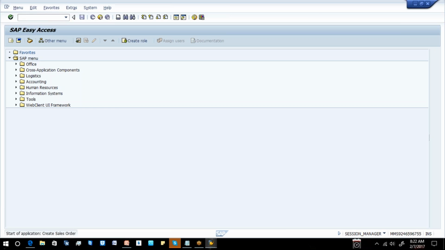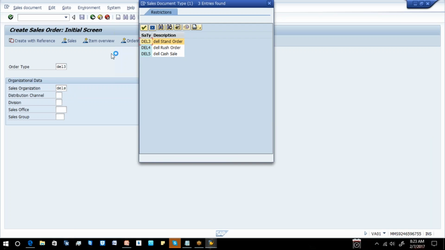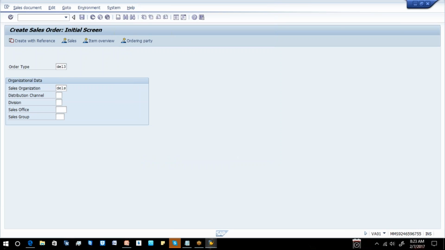VA01 is the T-code, where you just focus on the values which I'm using. That is what the consultant's job is, what should be customized. Now I select the order type. Here you can see I made three order types customized for Dell: general sales order type, that is order to cash, O2C, cash sales, and rush order. Three document types are made. I'm taking the general one.